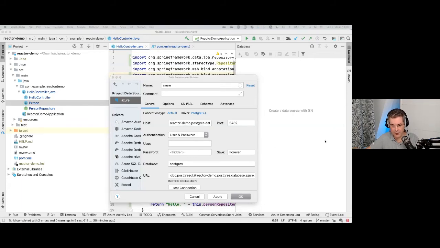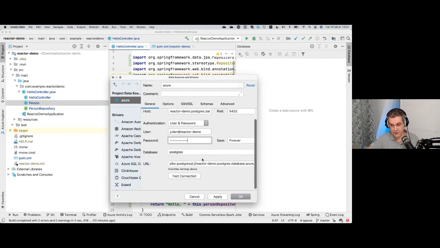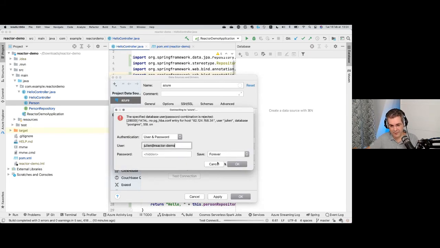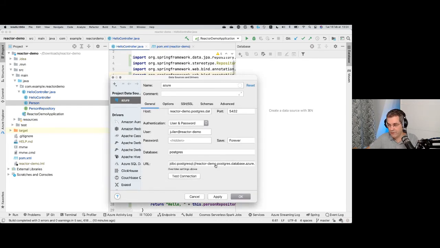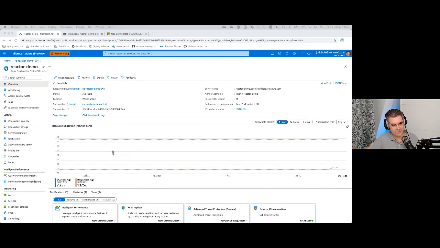My username was Julian, at the name of the database, so Reactor Demo, and I've got a password. It should be hidden, but if you see it, it's not very important because I've got a firewall. By the way, if I test my connection now, it's going to fail because of the firewall. So if I test it here, it should fail. So it's not happy, of course. And now, hopefully, yes, we have access to the database.